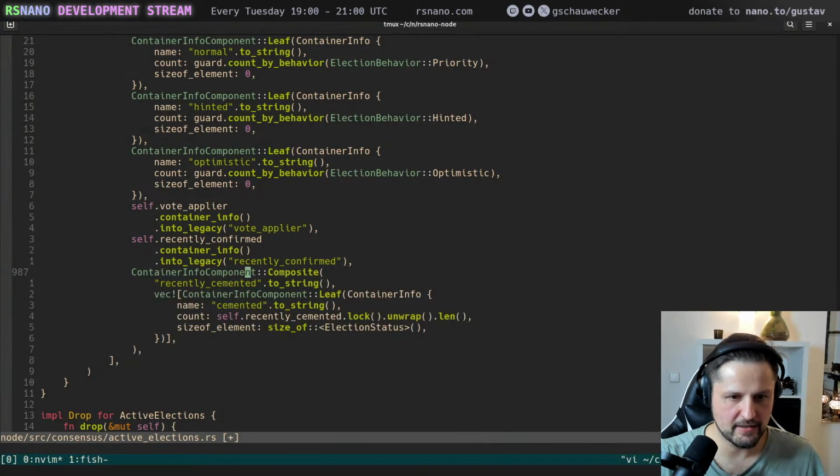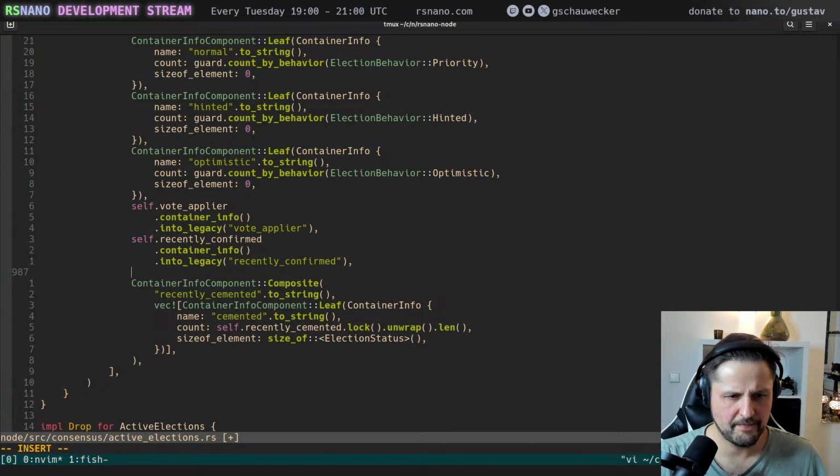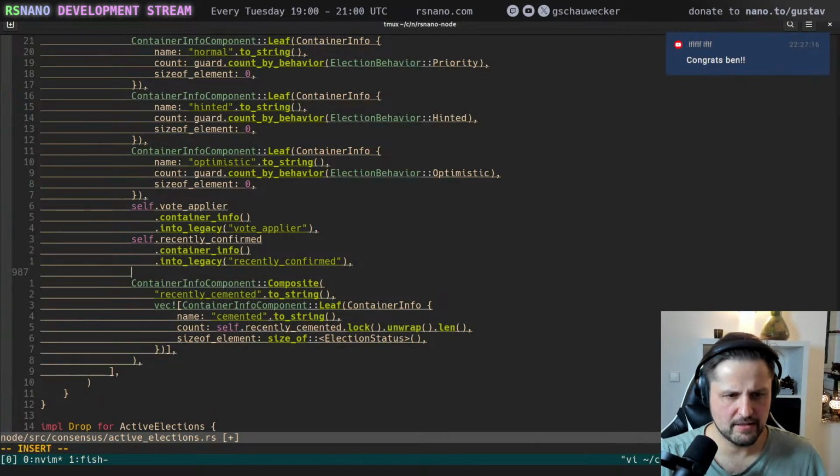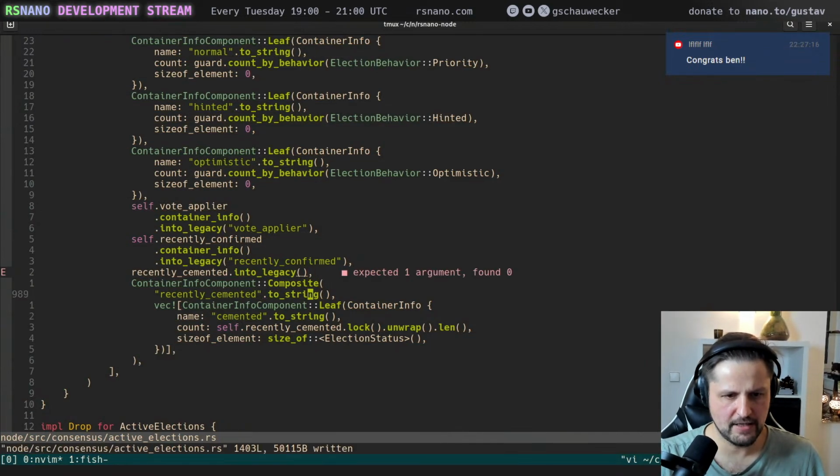And now we can add it here with recently. Why doesn't it? Recently cemented into legacy, and we just have to give the name, and the name is this one.